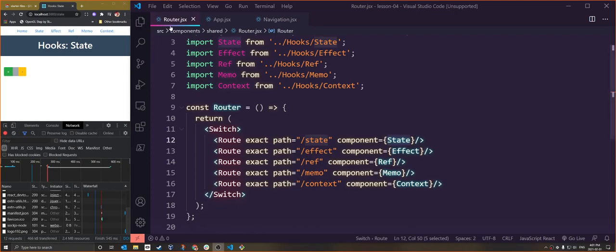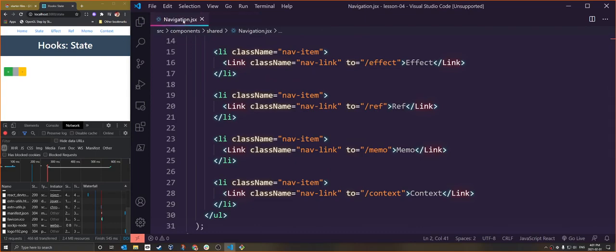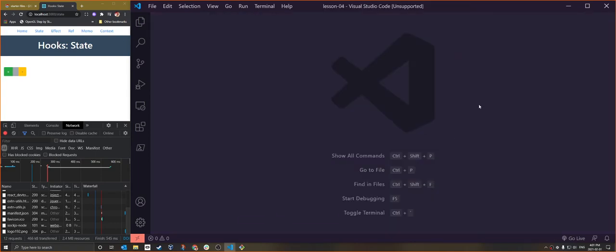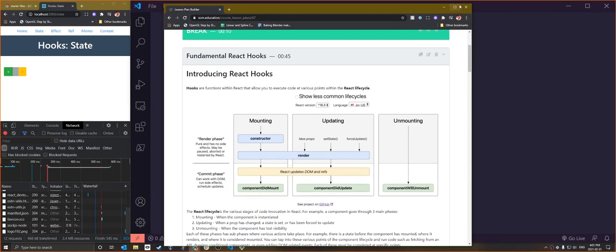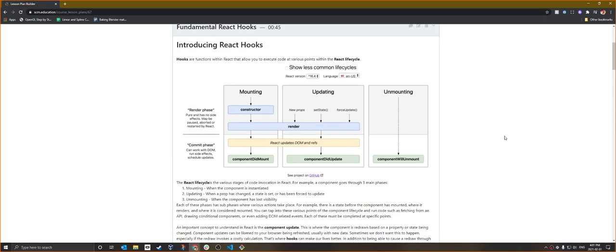Yeah, so we are done with these files, so let's go ahead and close them off. And we are going to talk about React hooks. Let me pull my page over here so you can see what I'm looking at. Introducing React hooks, specifically fundamental React hooks. These are the most common React hooks that you're going to work with. And these include useState, which we've already used at this point, but also useEffect, useRef, and useMemo. And they are very, very handy for us.